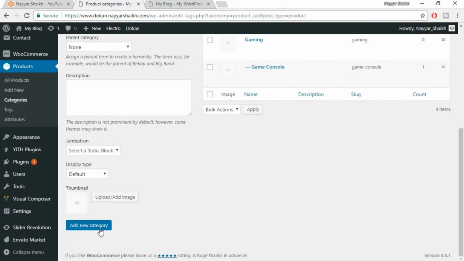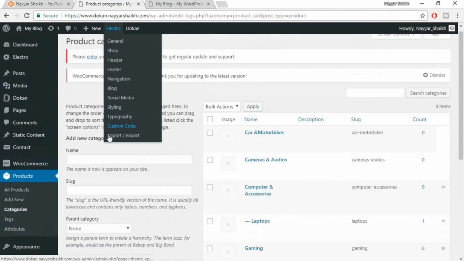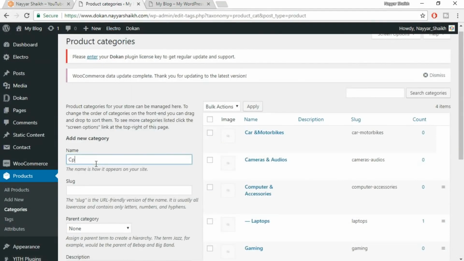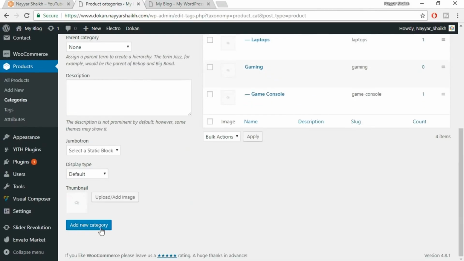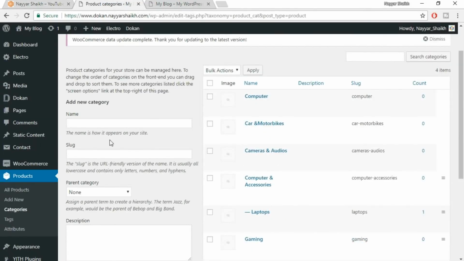Okay, click on add new category. The next category is computer and accessories. Okay, I'll put just computer just to save time. I don't want to keep on typing everything. Click on add new category. Then we have mobiles and tablets.